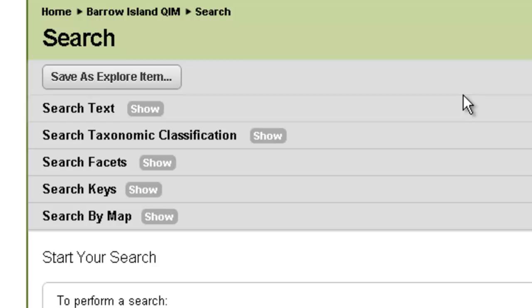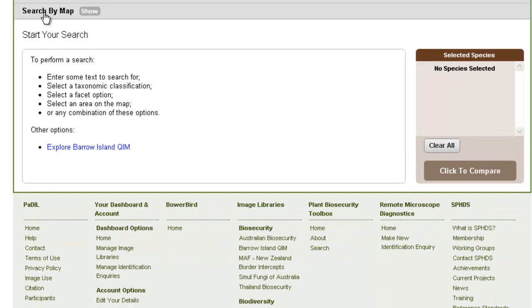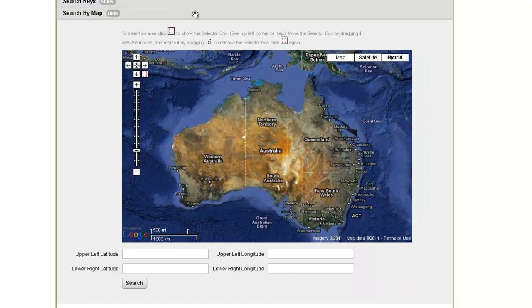Okay, I've now moved into the Barrow Island library, and with the Barrow Island library there were specimen records that have been added to each species, in other words the individual collection dates for each of them. That then allows us to be able to make a spatial search. Notice that the search by map wasn't available in the Australian Biosecurity.